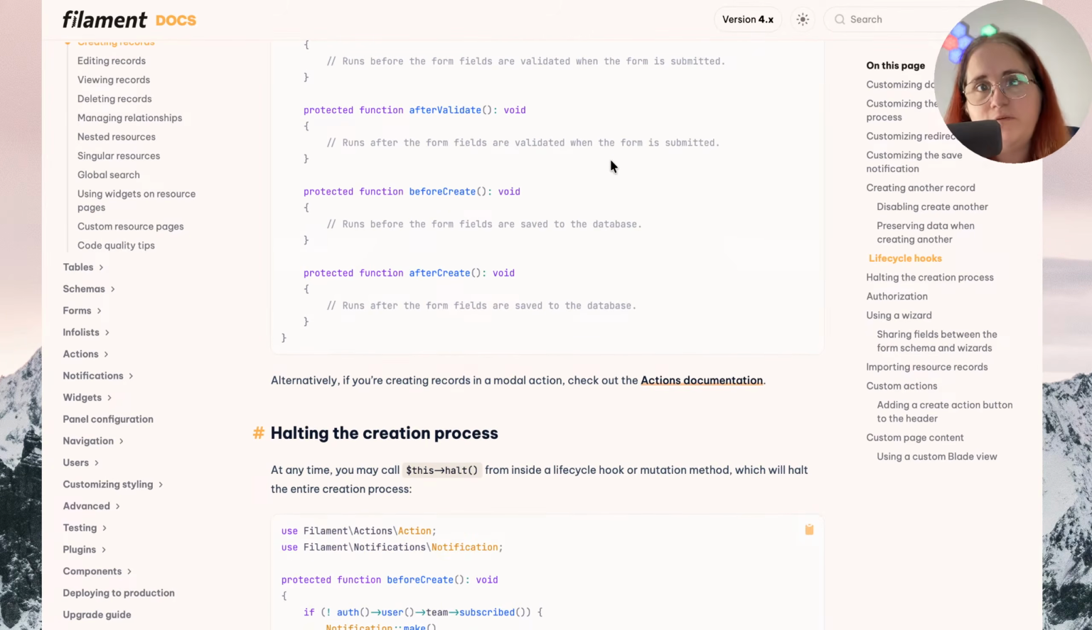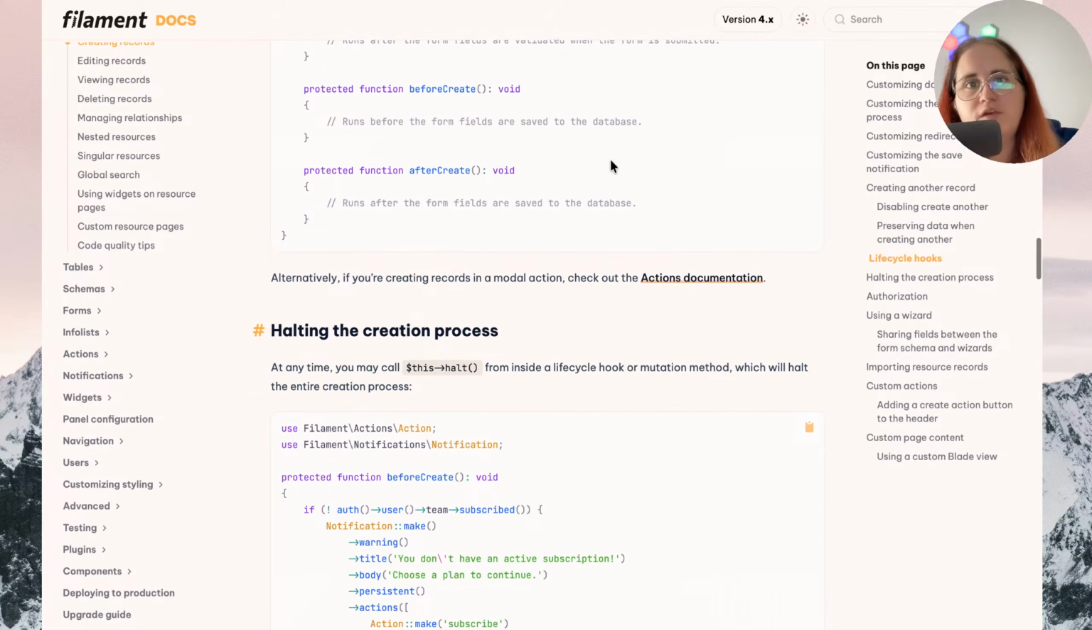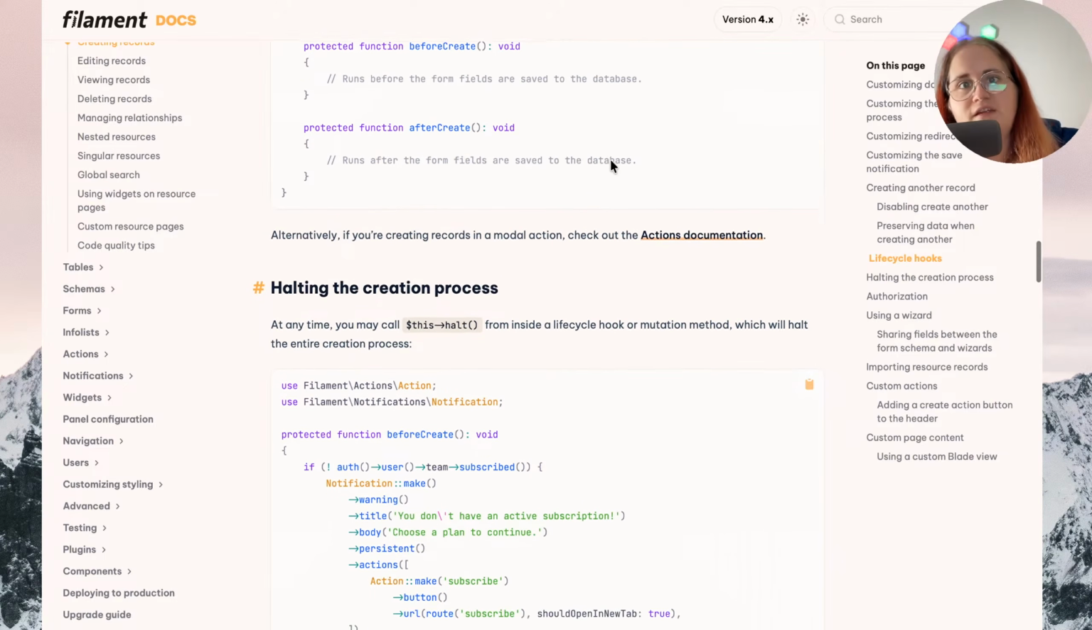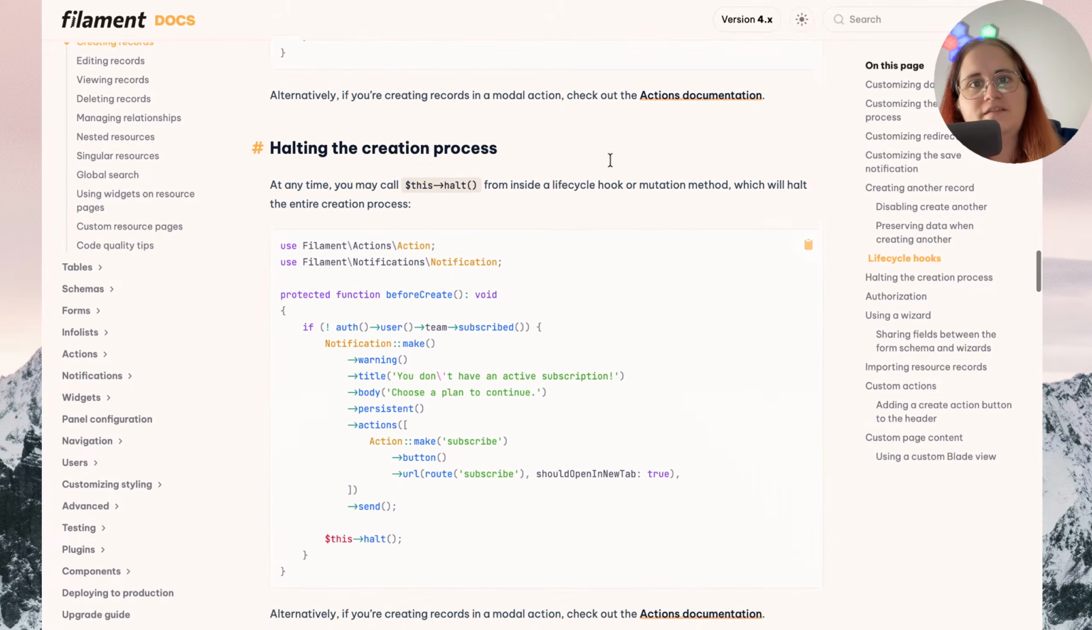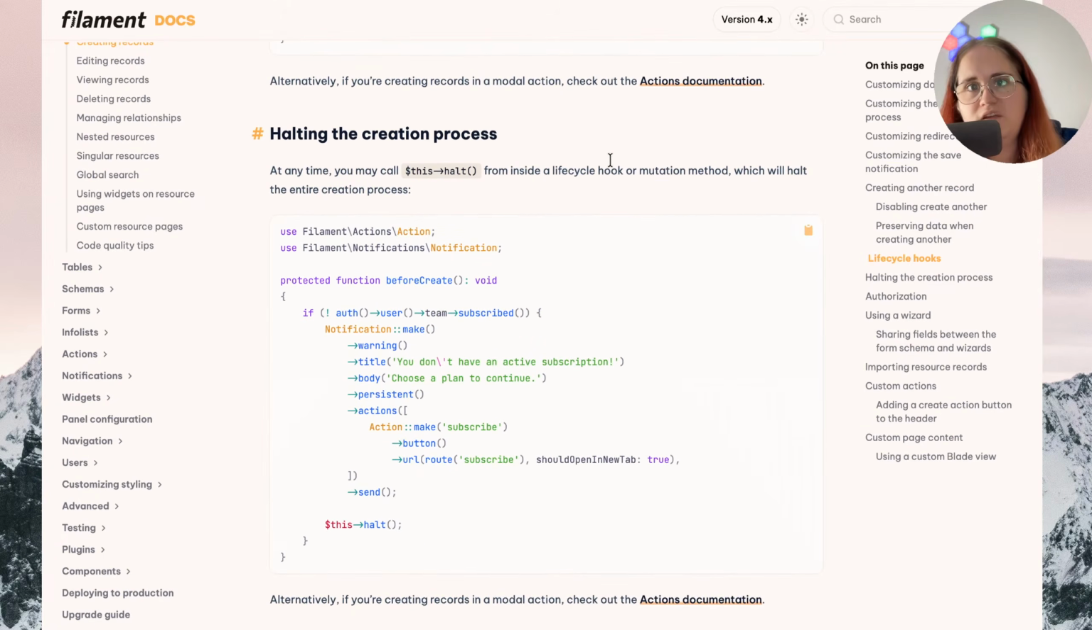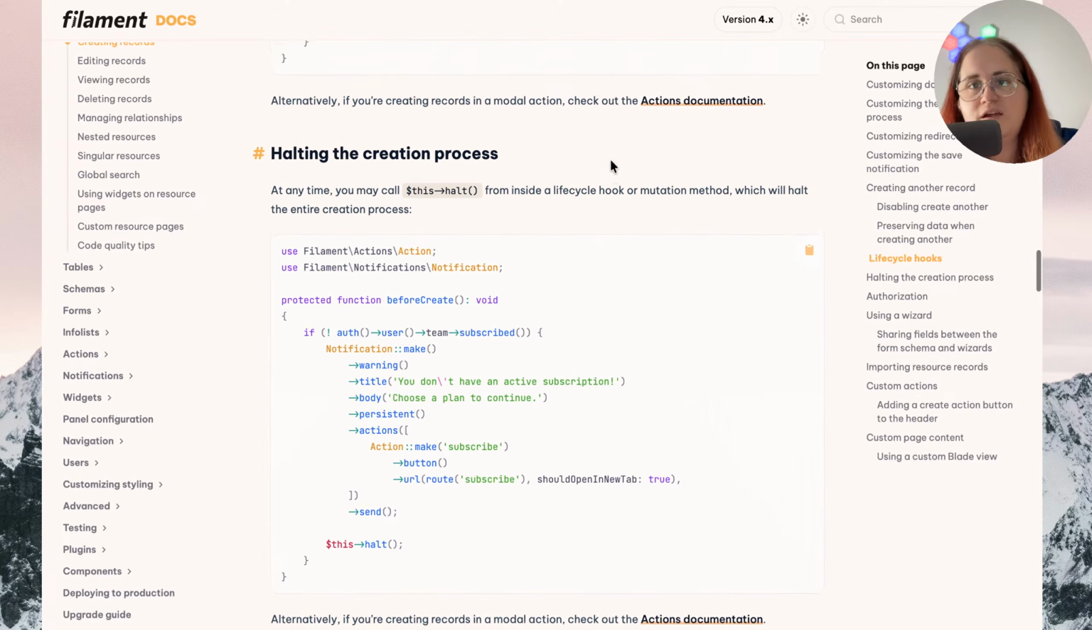Runs after the form on after validate. After validate runs after the form fields are validated when the form is submitted. Before create runs before the form fields are saved to the database. After create runs after the form fields are saved to the database. Alternatively, if you're creating records in a model action, check out the actions documentation.